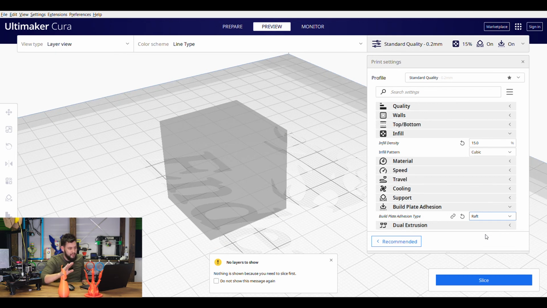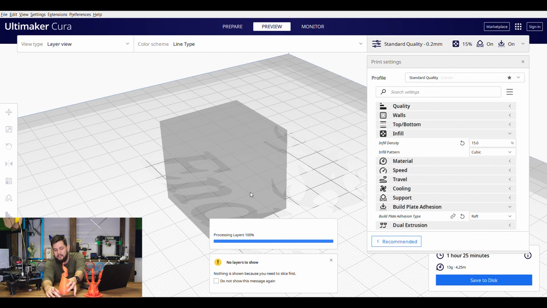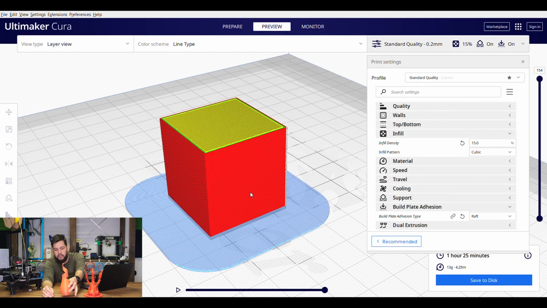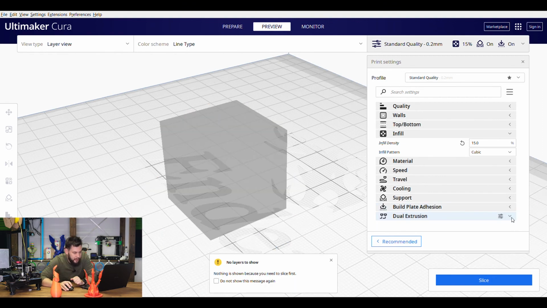Raft, I hate. Everyone knows that. Rafts are basically a small model that gets printed underneath the print, which allows the print to be started on, so it doesn't print directly on the build platform. The problem with this is that it takes a long time. It takes a lot of filament, and it also ruins the look and feel of the part underneath. If you were going for a really smooth finish on the bottom, you're going to have this rough part that you've got to remove. Sometimes it doesn't come off. It's a nightmare. If you can help it, please don't use raft. And we don't have a dual extruder on this particular machine, so there's nothing there.